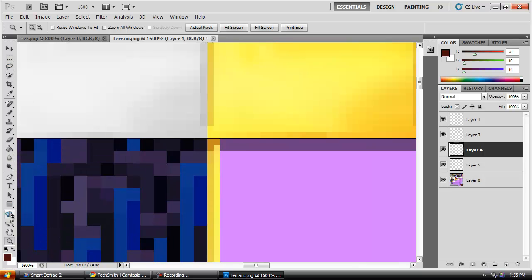So now that top piece I'm not too happy with. So I'm going to take my pencil, 1 pixel, clear. There we go. And we're going to just erase that. Maybe one more.